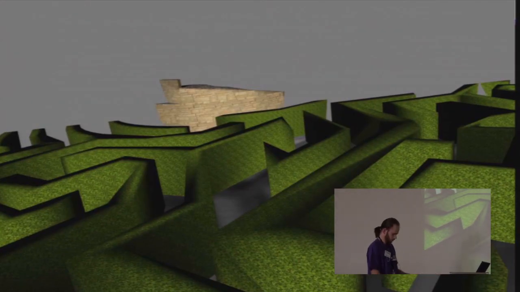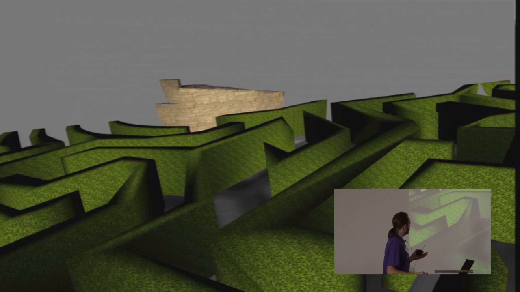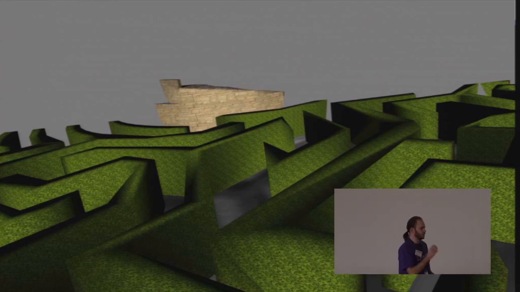So this is a larger model I found on the web, and we can walk through this maze using keyboard and mouse, like in a game.